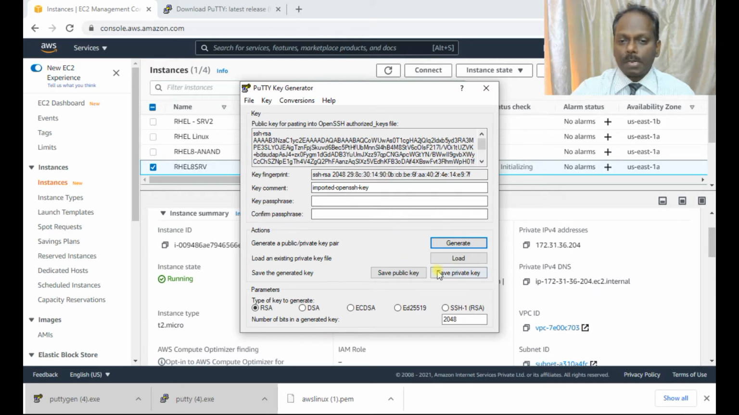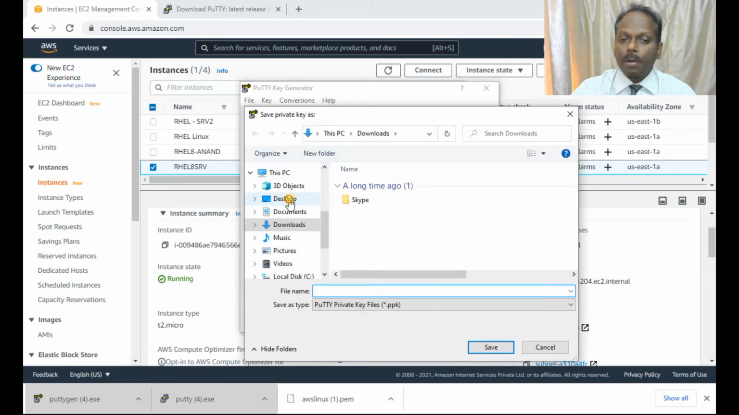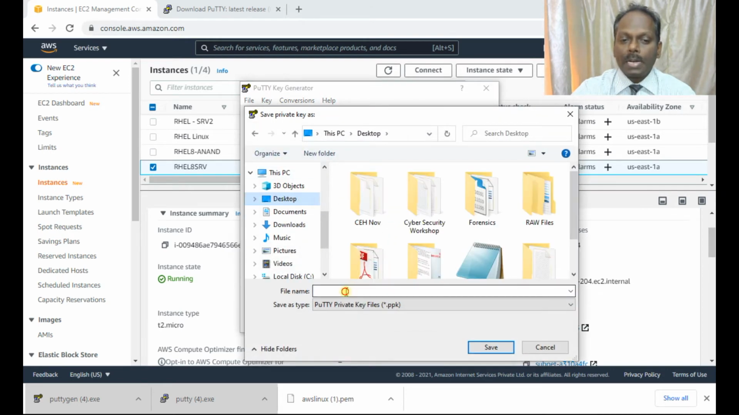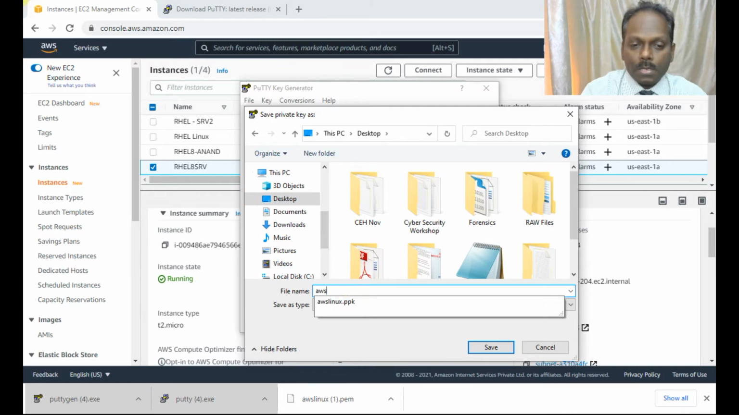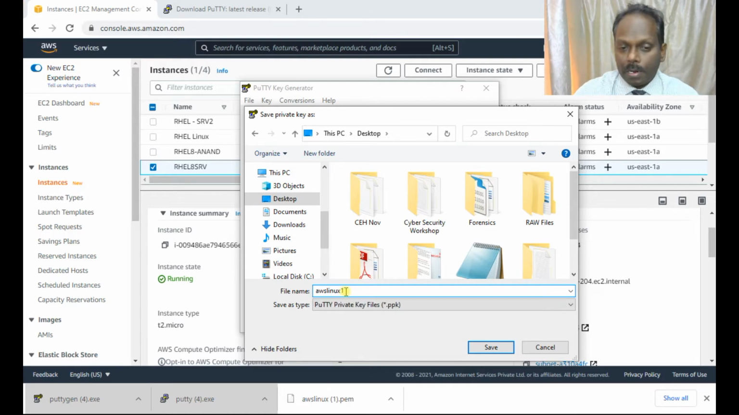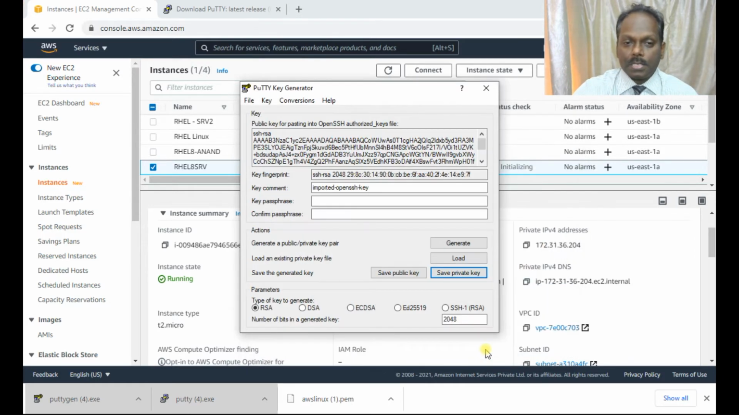Rest all things no change. I'm going to save this PPK on my desktop. I can name it awslinux.ppk or awslinux1.ppk, some file with a different identity. Just say save. It is done.